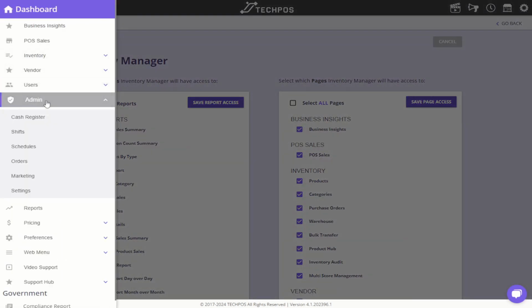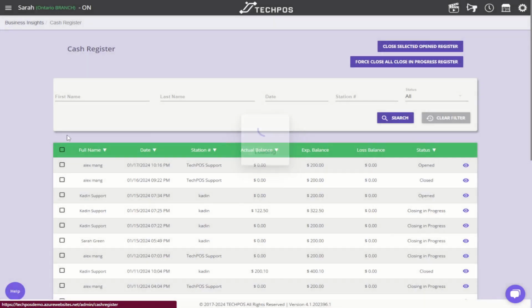Next up is the admin section. Admin is off the bat only visible to owners and managers. First up is the cash registers page. So when you cash in, it will open a register. When we cash out, it will put the register into closing in progress. We can then click on the little eyeball.